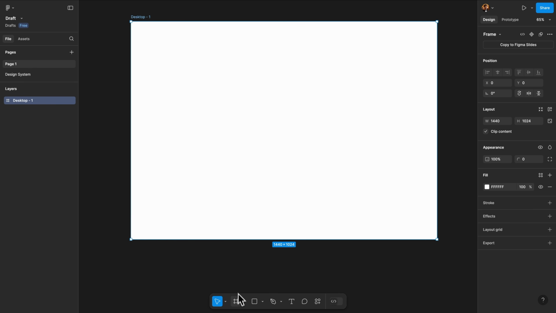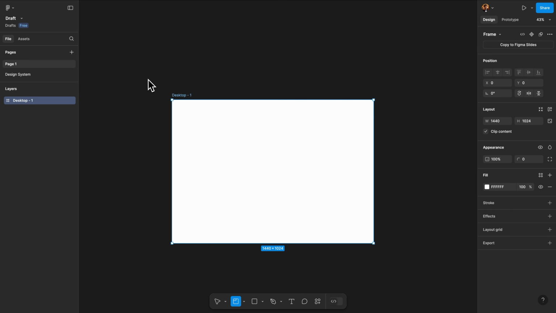Now let's discuss the other options. Here we have the section tool and the slice tool. We use the section tool to organize our frames on the canvas.